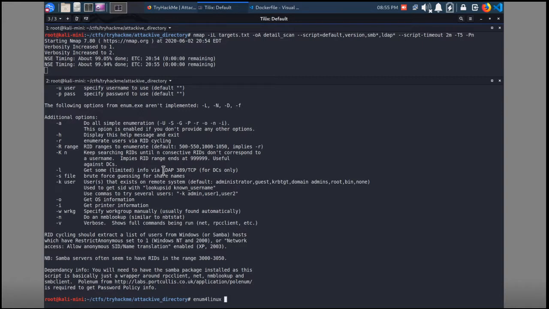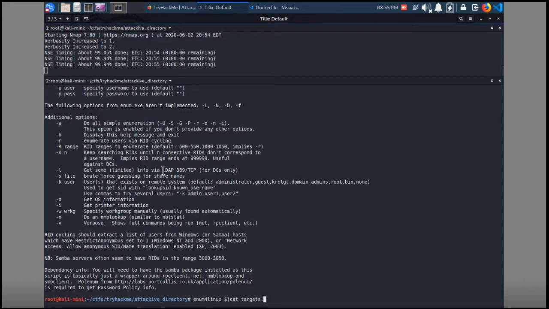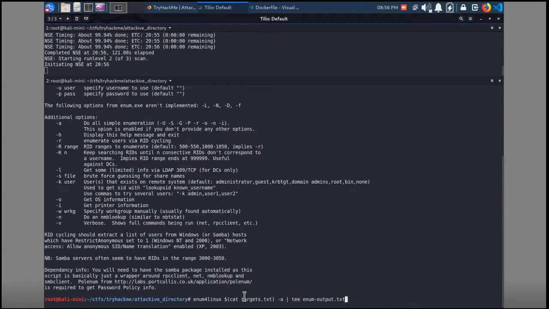We have our IP address, which again could be, if we do cat targets, and then we're going to do a -a, and let's go ahead and pipe this into tee, and we'll call this enum-output.txt. Because we already have our IP in targets.txt, I'm calling for it to cat that targets.txt, replace that in this command at this point, and then run the rest of it. It's just a shortcut to keep using things that you already set up before.